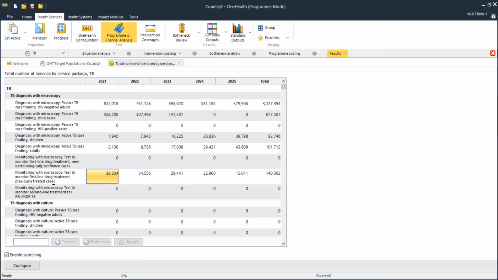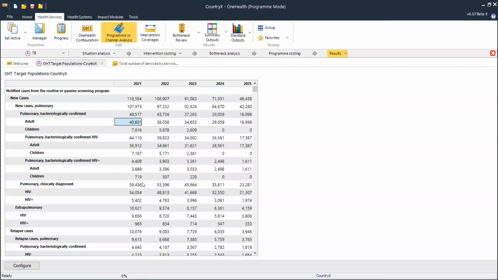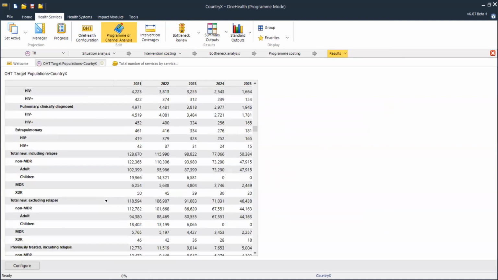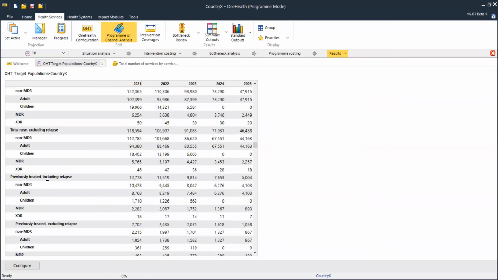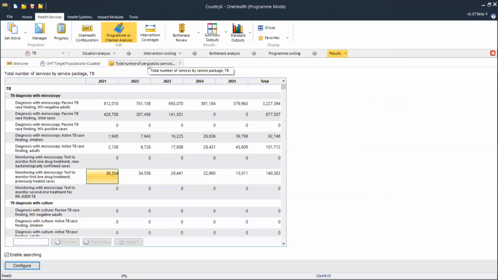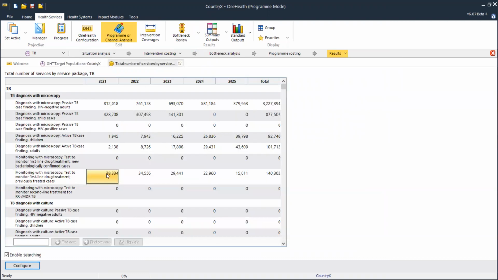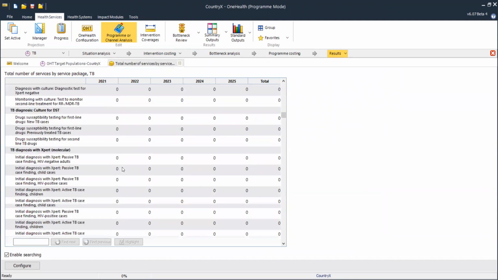For example, here we have previously treated cases monitoring. So if we look at that one, previously treated, we'll find that entry here as well. So that is multiplied by 3, of course. So it's this one multiplied by 3, because there are 3 tests during the monitoring phase.